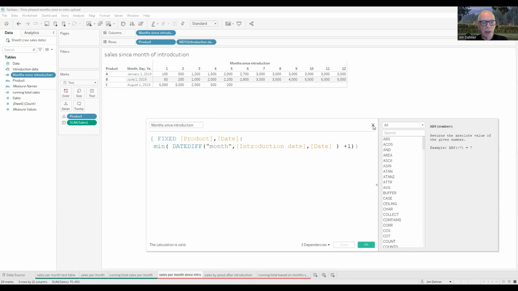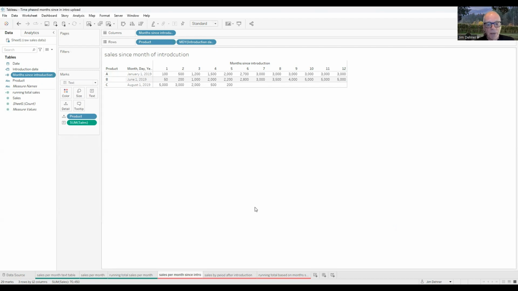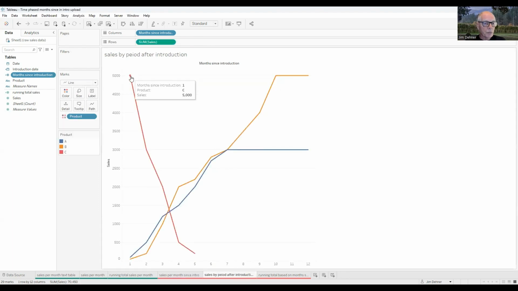Very simple calculation, and this is all it takes to create a chart that would look like this, where now we have each product starting, the total sales starting at the first month of sales after introduction, proceeding over the total time period the product was in the market.